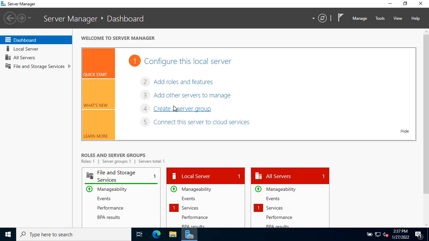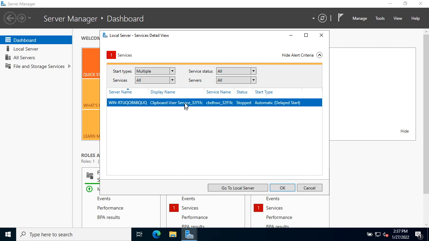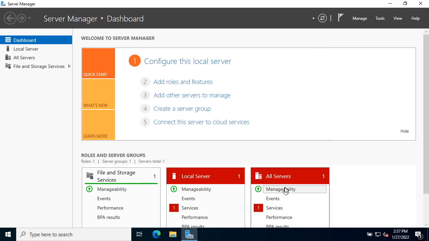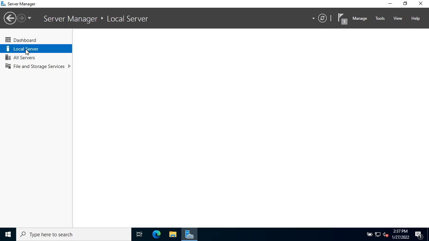And once Server Manager launches, whenever you reboot a server, you should look and see if there are any services that didn't start. Here, this is a delayed start, so it'll probably start on its own, but if you don't like red, like I don't like red, you can start it manually. And it will automatically refresh and everything goes green. We want to go over to the local server.